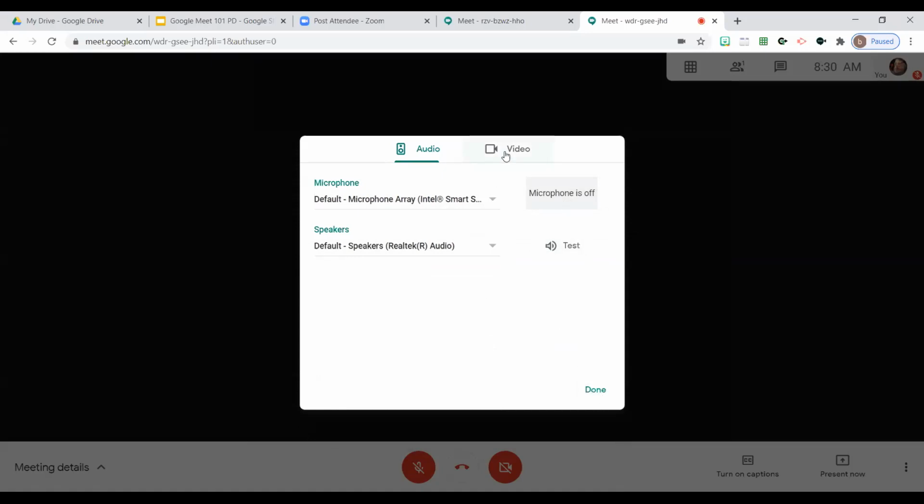You can also change video settings. If you have a different camera, this is where you would change it. You can change the resolution. And again, my camera is failing because I have my camera on for Zoom. It's not that my camera is just not working.